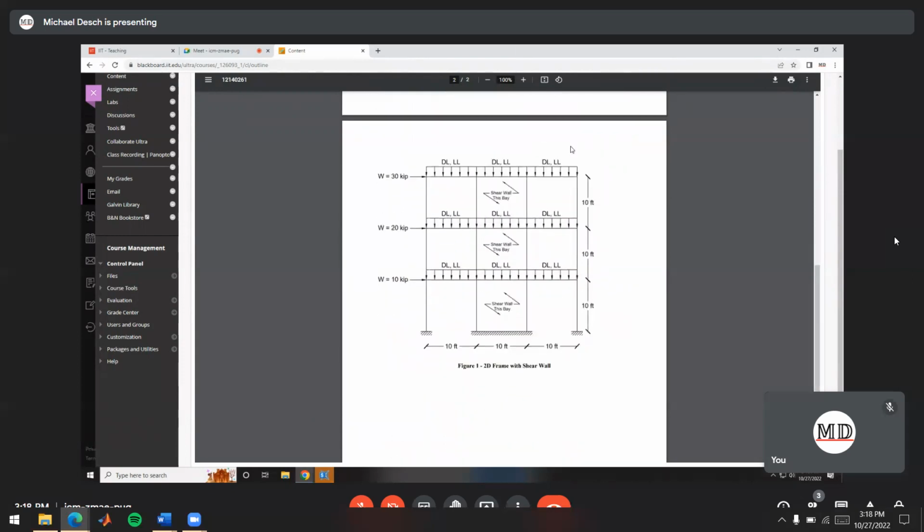So this is the structure we're going to be doing, 10 feet for each bay, 10 feet for each story, so nice and regularly spaced, distributed loads on each floor, and then this middle bay, we're going to put in a shear wall. Any questions?